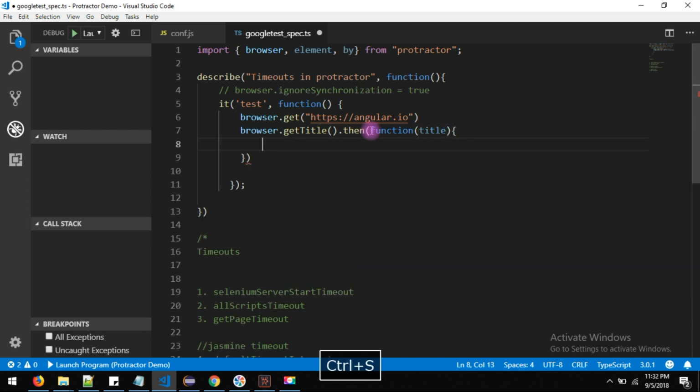Then I have opened the title. So this is a thing called an asynchronous operation. The allScriptsTimeout works for each and every asynchronous then block. It doesn't mean that all the then blocks should take only this much time in total. It means that every then block can take a maximum of only this much timeout, which we will be providing in the conf file. So it's always better to provide this allScriptsTimeout in the conf file.